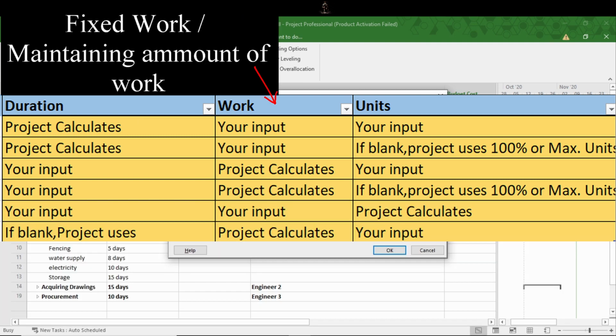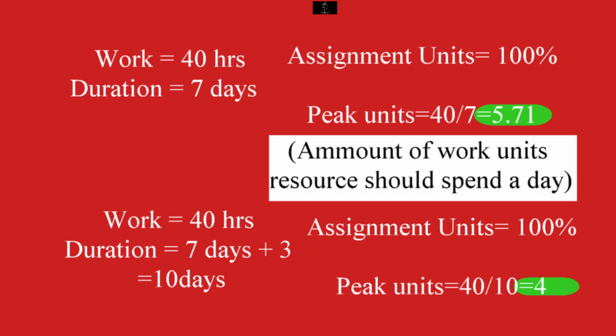Let's see when we freeze the amount of work and we change duration. If we change task duration, project adjusts the task's peak units to keep the amount of work the same. Let's take an example. If a resource is assigned 40 hours of work in a week, that is 7 working days with initial assignment units of 100%. If we change the task duration to 10 days, that is 3 more days, 7 plus 3, peak units drop to 50% to maintain the same amount of work. Because our amount of work is fixed, we are changing duration, so peak units have to adjust.